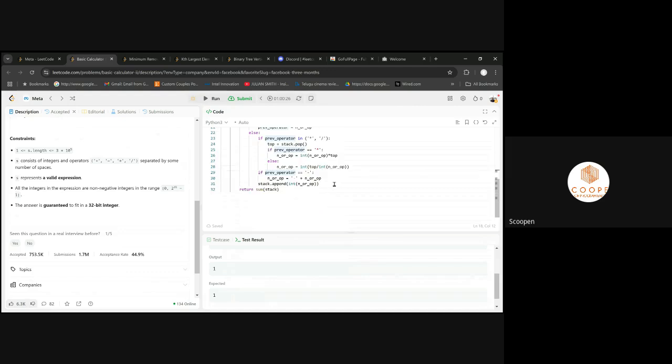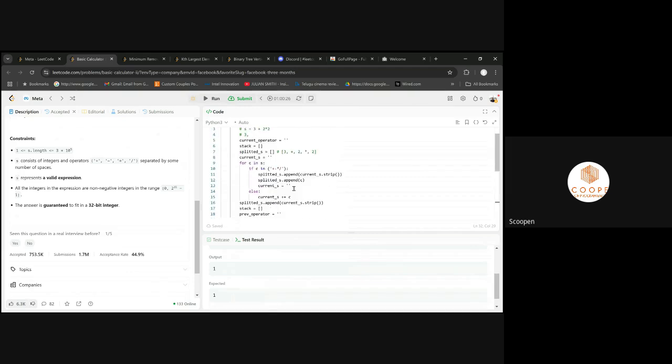Time complexity and space complexity of this. Because we are going through the whole string, the time complexity is O of n. Space complexity of this is again O of n, because we are storing the whole string. We have both space complexity and time complexity.